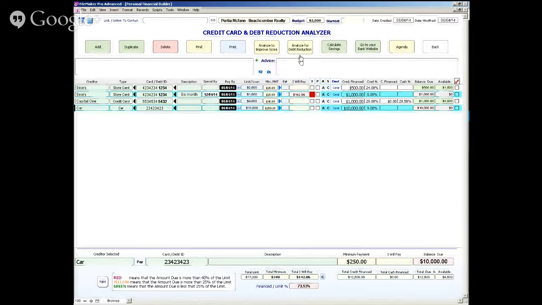So the first thing to do is to click the analyze debt reduction. Here it is different from the analysis to improve the score. The criteria is completely different. It is related to what is the percentage. For example, in this case, you see, well, the card doesn't relate to that, but this one, yes. Well, the card also could relate a little bit to that. But in any event, in this one, that's why they are in red, because the percentage you see in red means that the amount due is more than 40% of the limit.